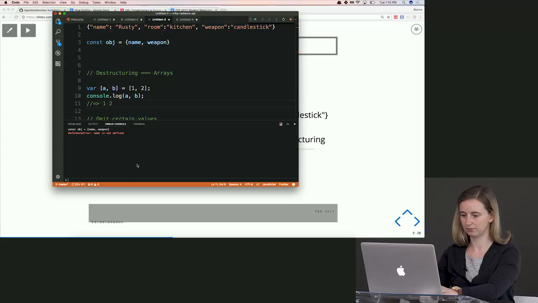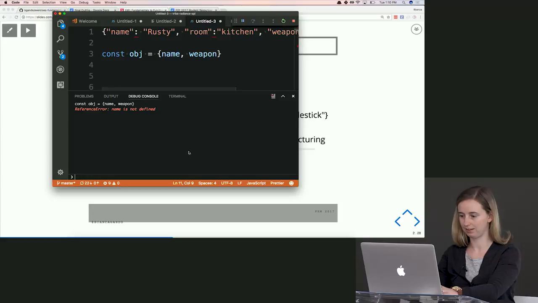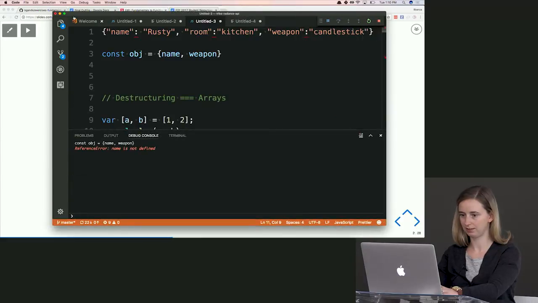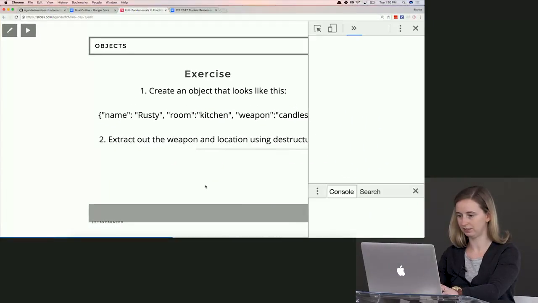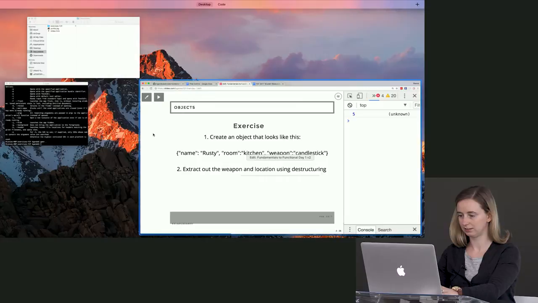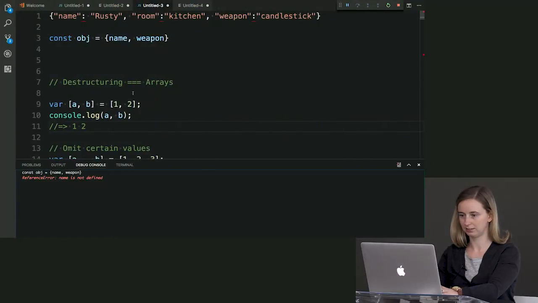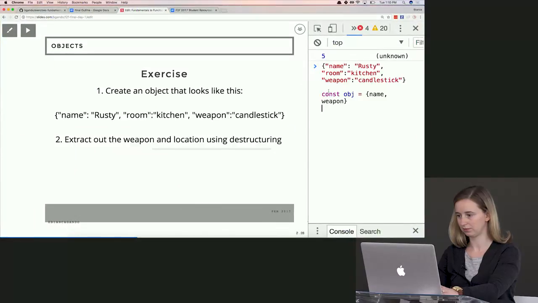Can you bump up that console size? Yeah. Oh man, it's like a separate setting. All right, you know what? I'll just do it here. All right.